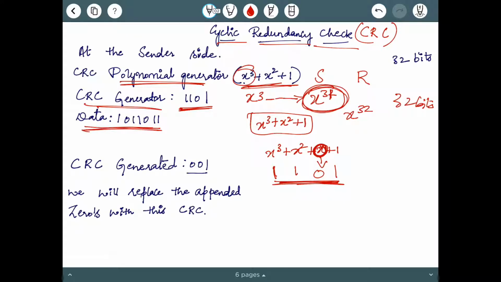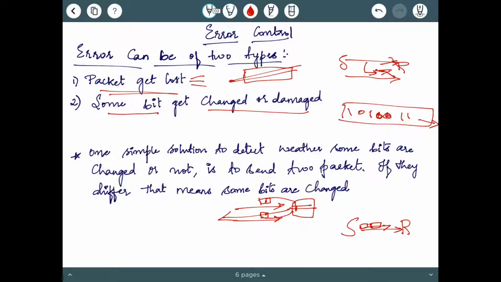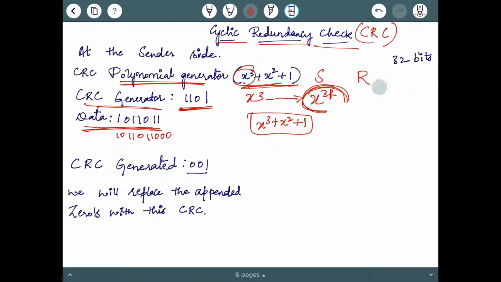Okay, here, look here, there is some data to be sent. What is the data exactly? 1011011. So what we will do is we will assume that maybe CRC is generated, and we will append 3 zeros to this data which we are sending. Okay, now let us see how we are going to generate the actual CRC.